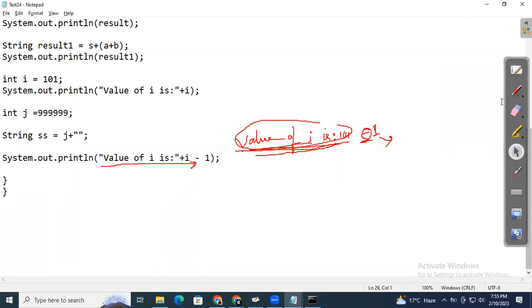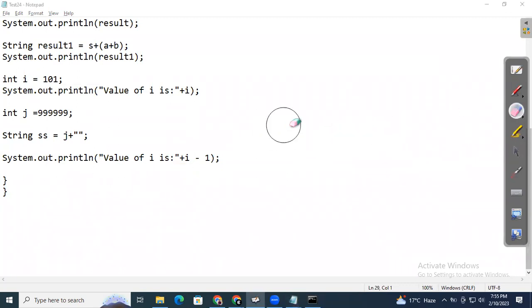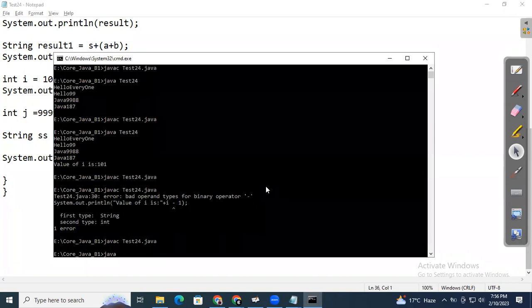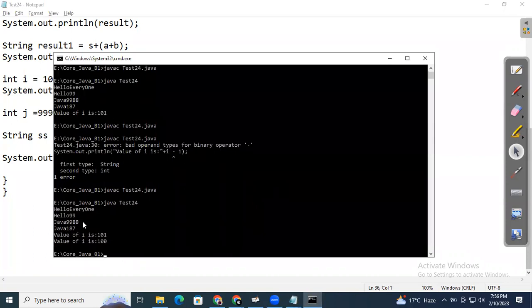So now I want to perform this operation. What will you do? You put it in this way. You have to increase the precedence. Now this operation will perform first. It will be 100, and 100 will be concatenated with value of I is. Compile it and execute. Compiled and executed. Now this is 100. Okay. So this is another very good example.